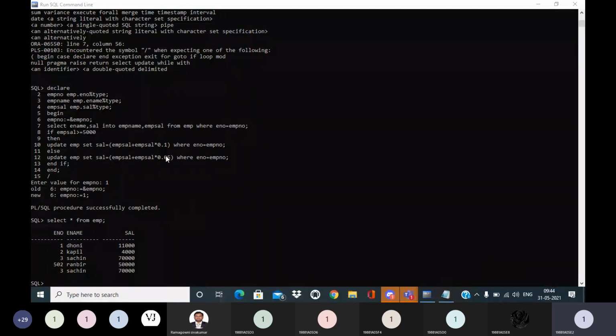We have selected employee name and employee salary from employee, where e number equals employee number. If employee salary is greater than or equal to 5,000, then we have to update the salary where e number equals employee number, or else we have to update the salary by increasing 0.5%, where employee number equals employee number. I want a clear explanation from the declaration onwards.